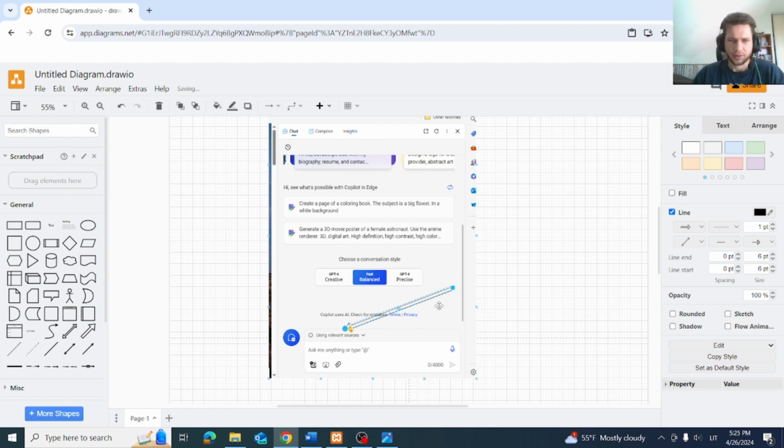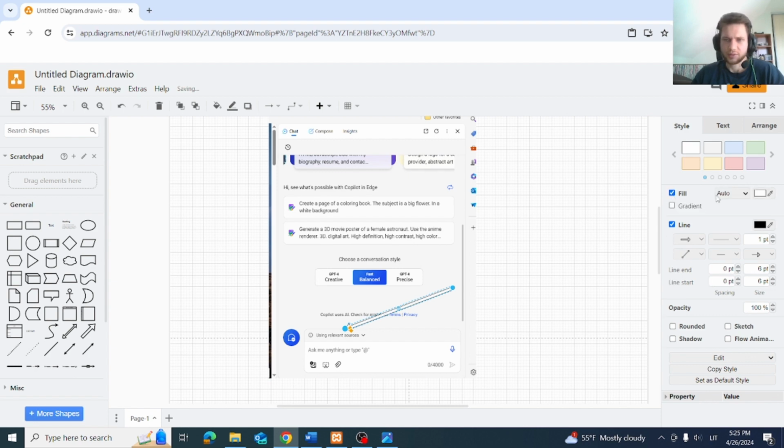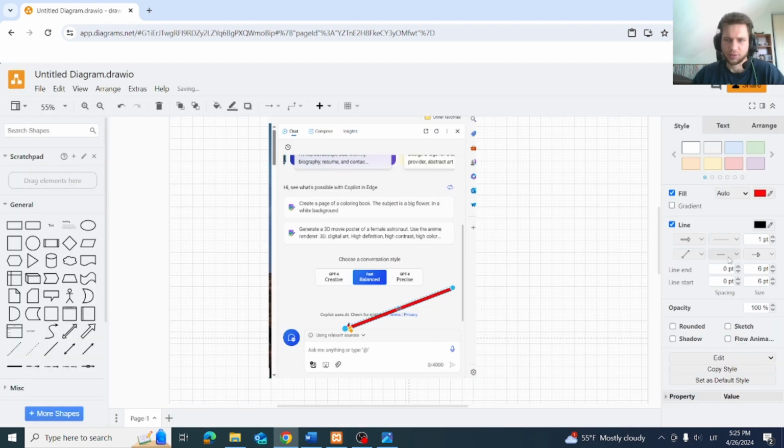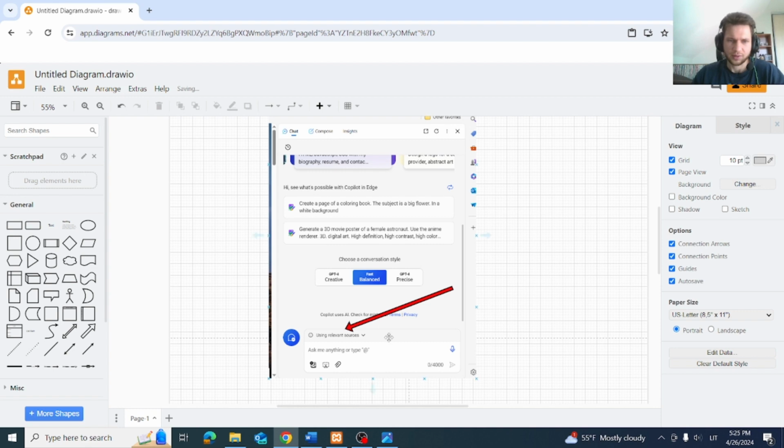Now I can see the arrow was drawn, but it is not filled. I click on the fill point and I can select red or any color or whatever I want. I can make the sides thicker, and this is a very nice arrow.